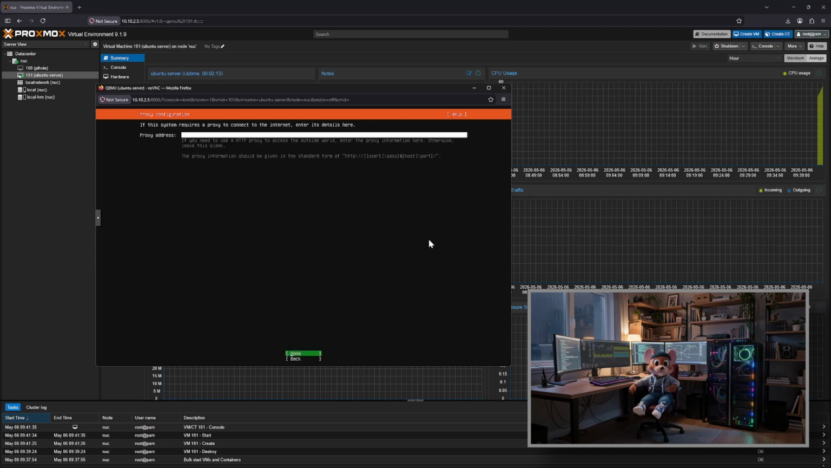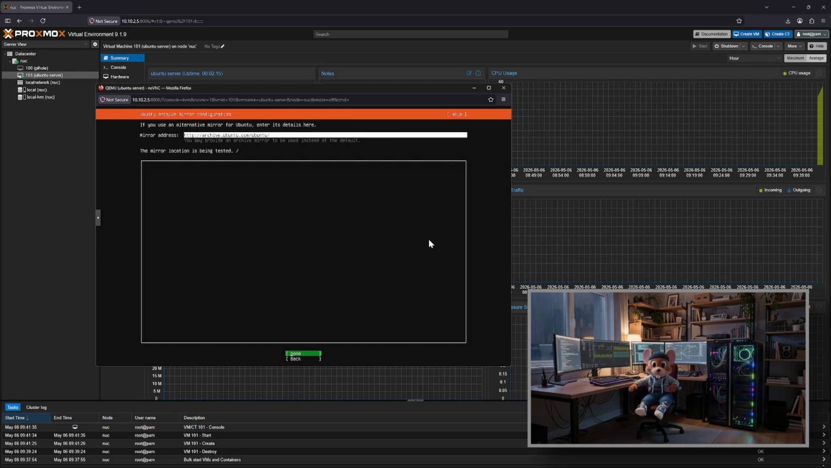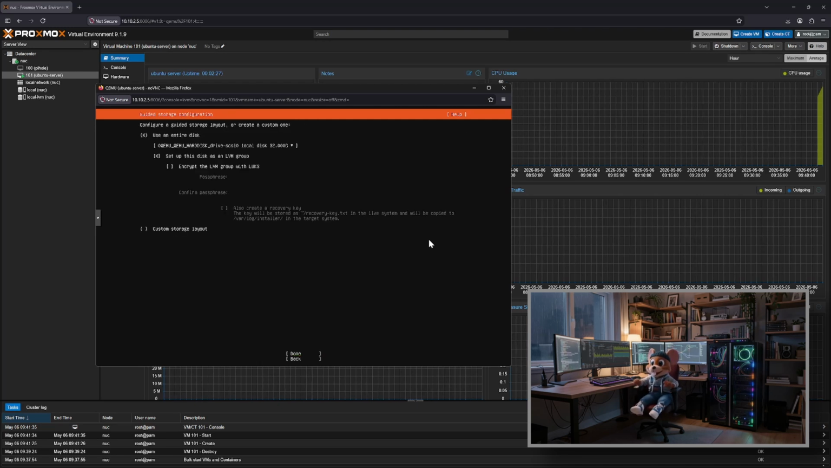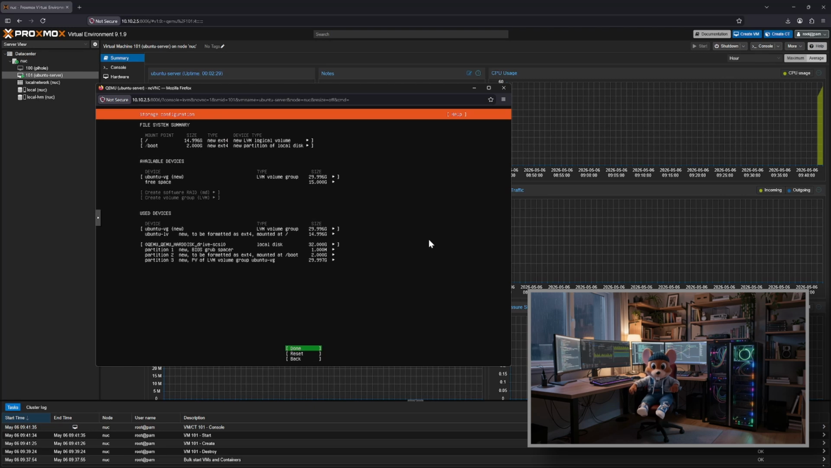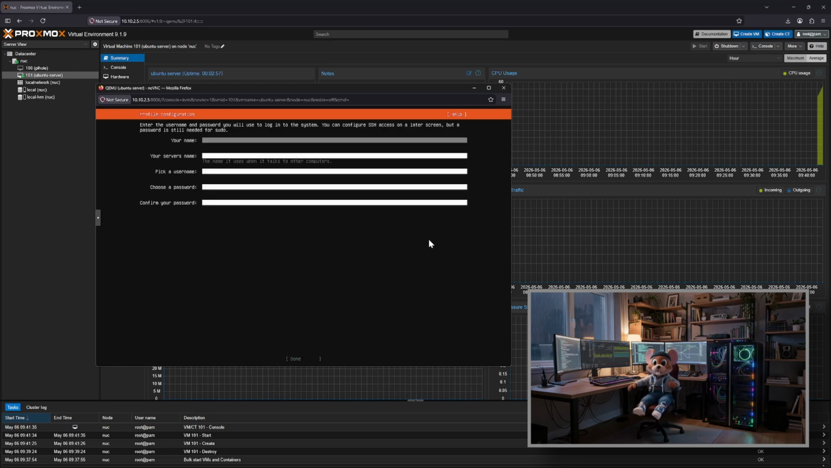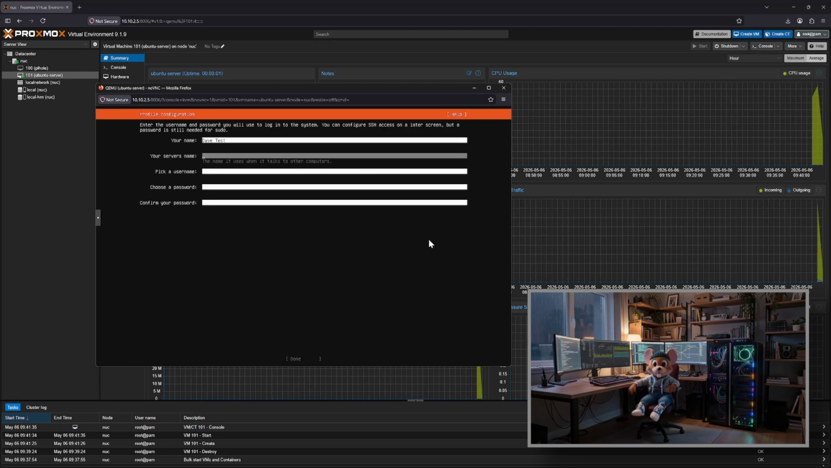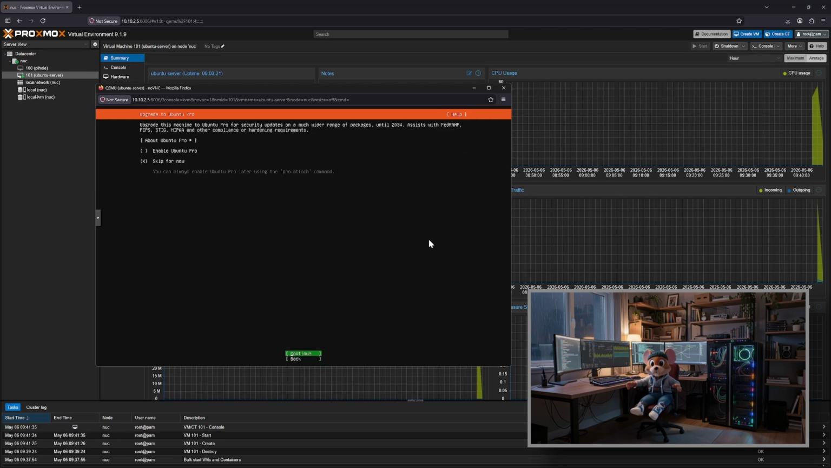Click Done. For the proxy configuration, leave it empty and click Done again. After a short update process, click Done again. When prompted for storage, select Use an entire disk. Click Continue to proceed. Fill in your name, server name, username, and password, then press Done. When asked about Ubuntu Pro, select Skip for now and continue.